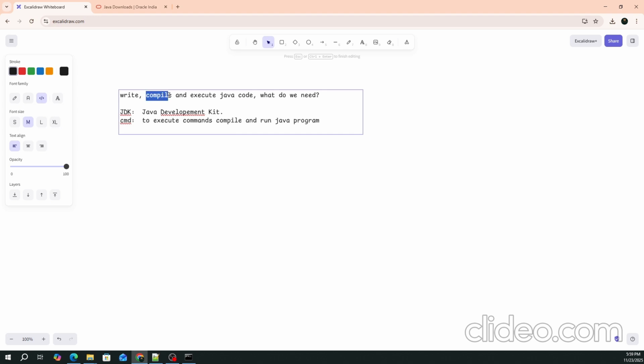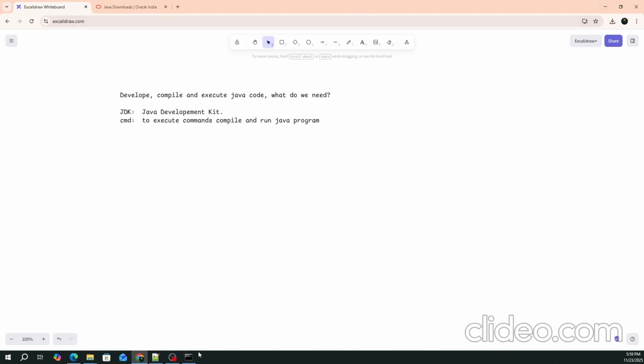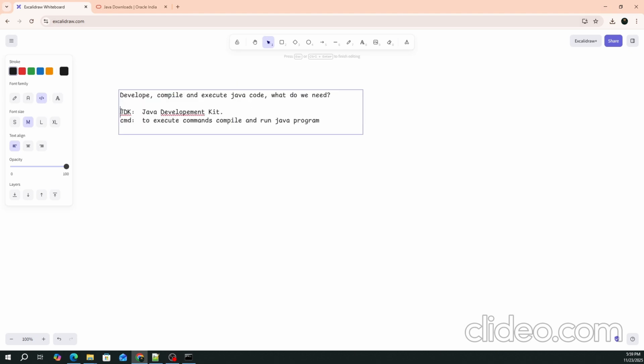See, there is one process, guys, through which we need to go. First of all, we will write our code. We will develop our code. Instead of write, I will write develop here, that will make more sense, guys. First of all, we will develop our code, then we will compile it, then we will execute it. Now if you want to develop the code, tell me, will you develop code in CMD? No. Will you develop your code in the JDK? No.